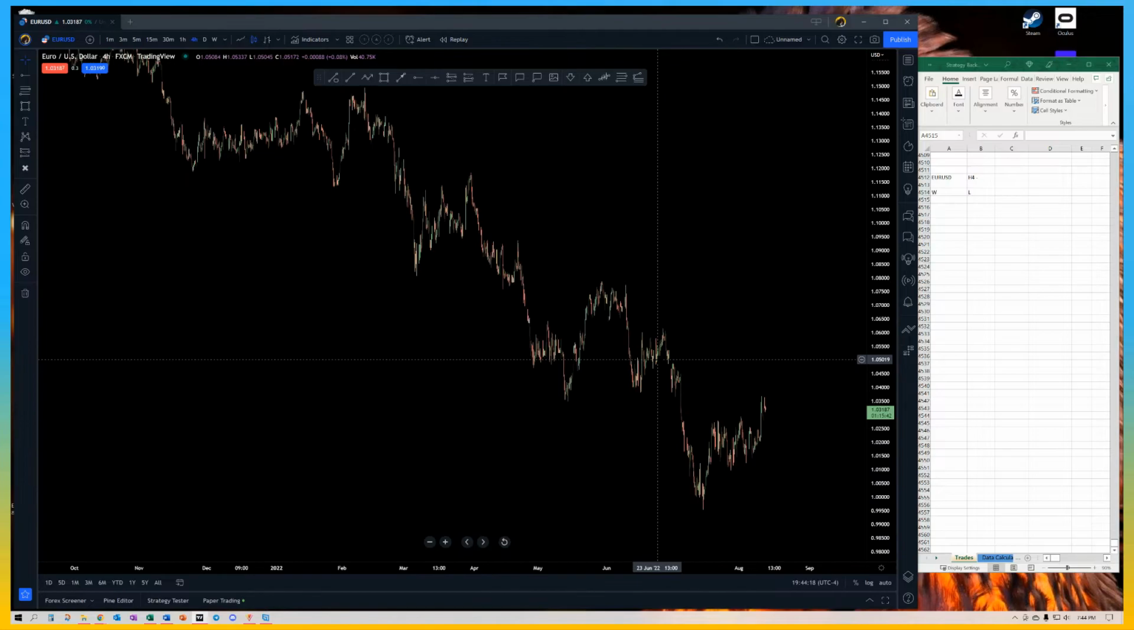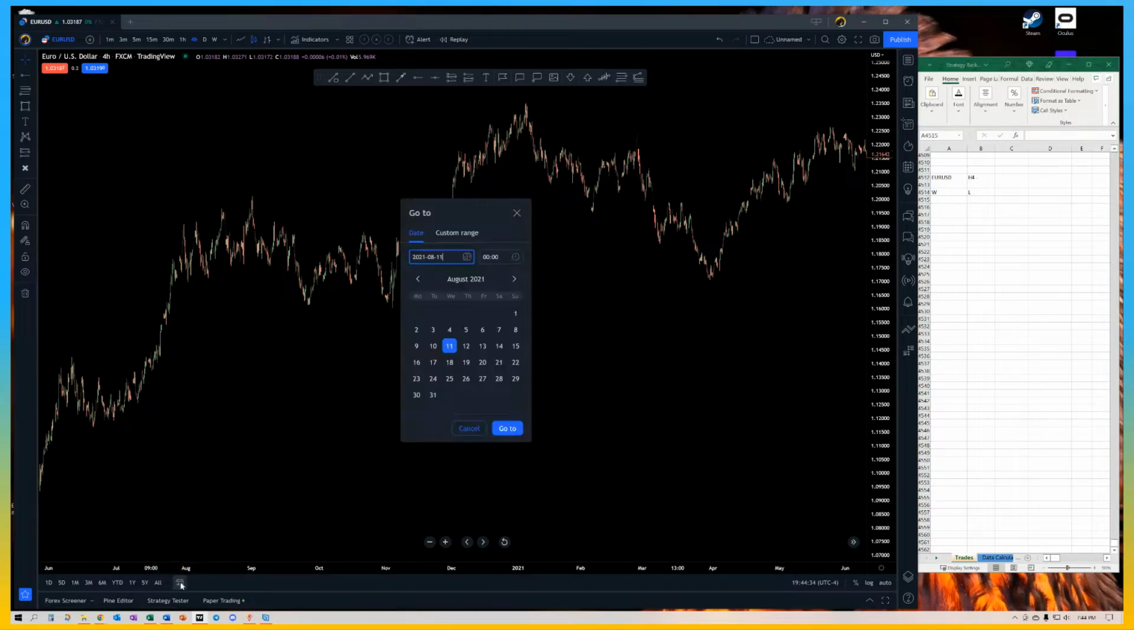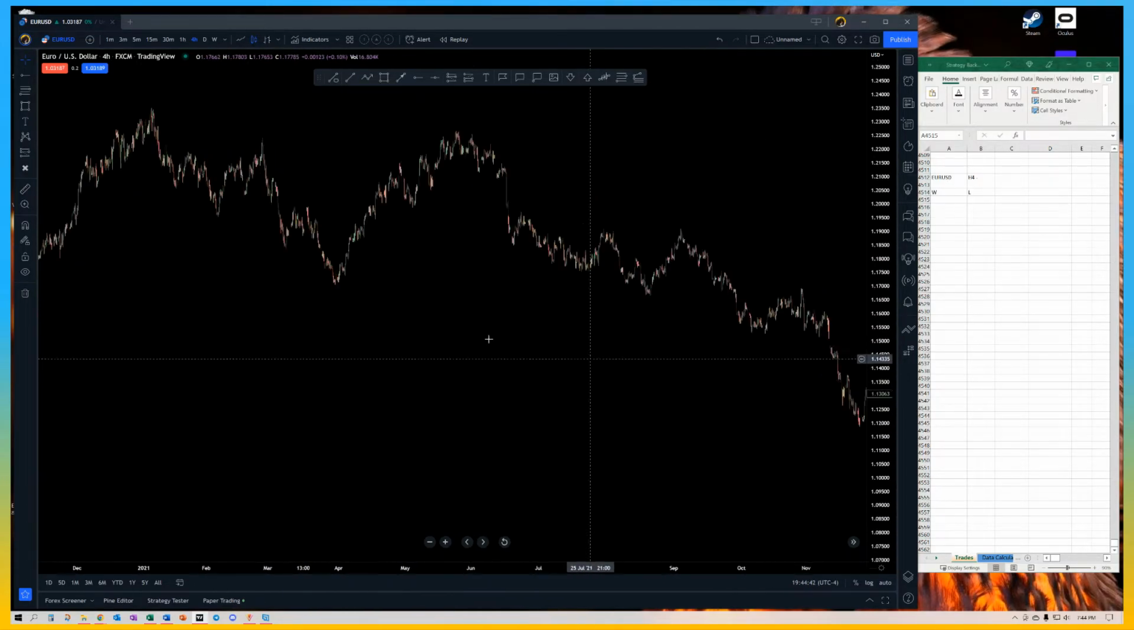And so again, I recommend that everybody just go into the charts to some random place, come back and hit that replay button. And just before I do that, if there is a certain date that you're wanting to go to, remember there's this go to button right here. And all you have to do is type in the date you want right here and put go to, and it will take you to that exact date.